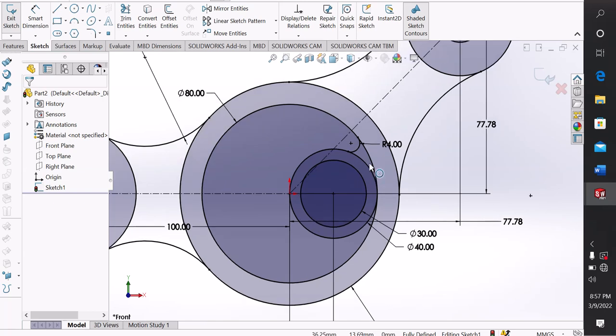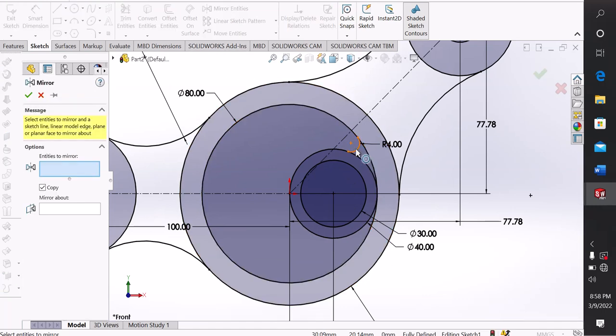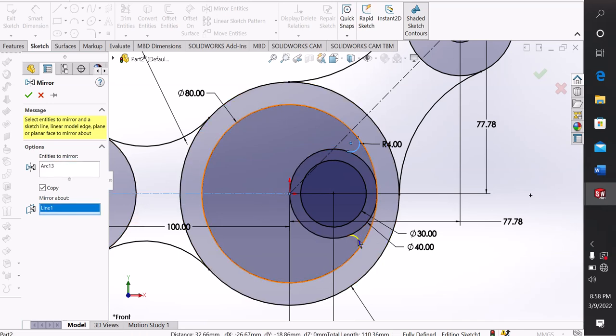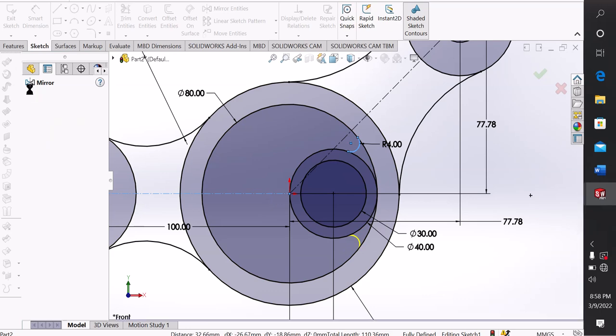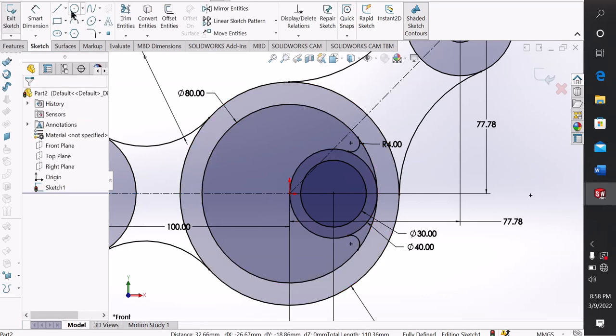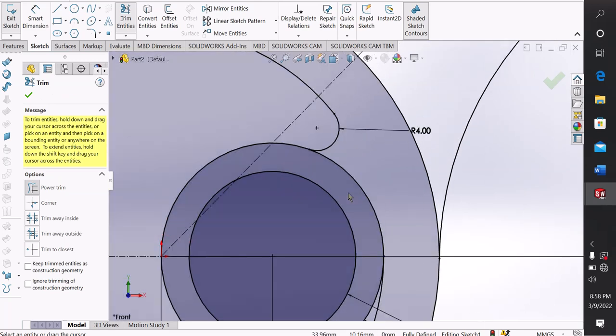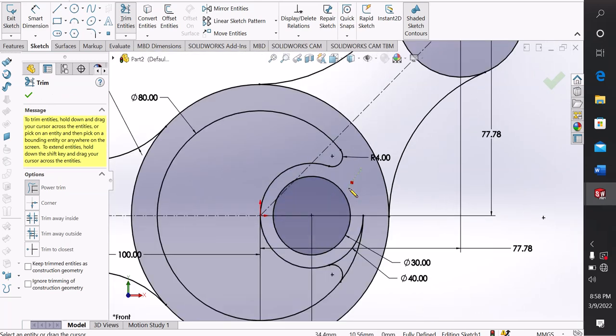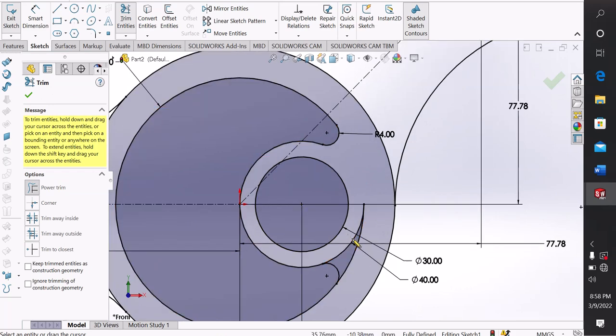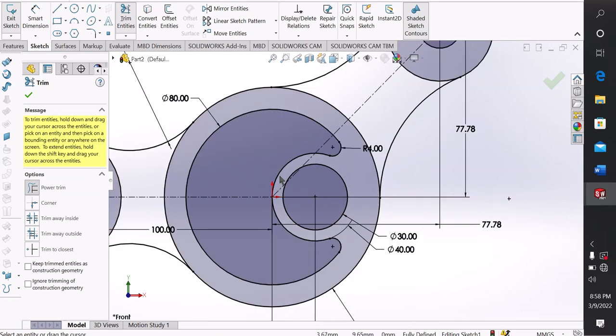In the same procedure, I can choose mirror. Okay, mirror, choose mirror, and select this arc, mirror about, and mirror from here. See, it's mirror. Okay, and cut the extra portion. See, see, it is cut it.